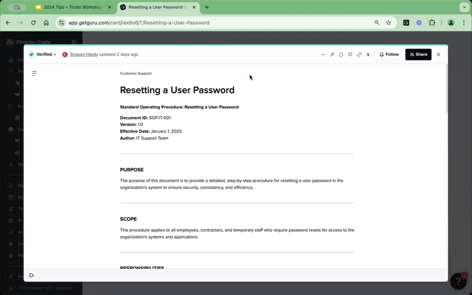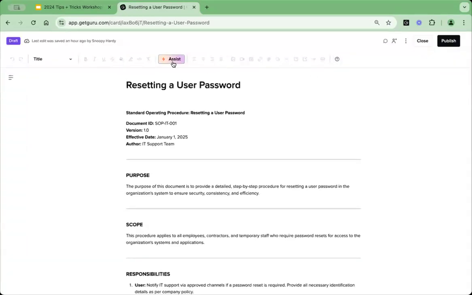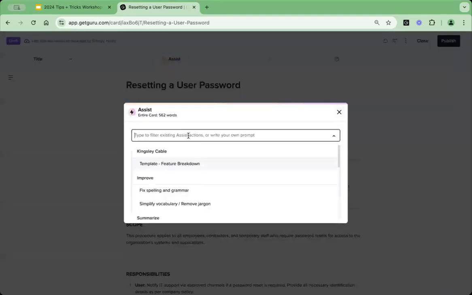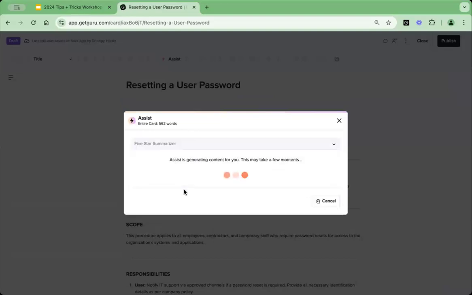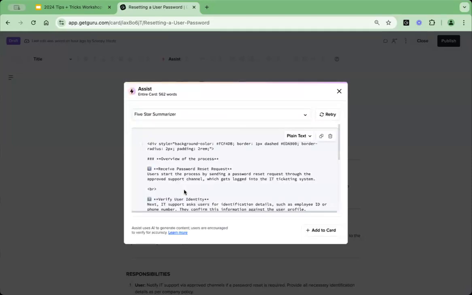So let's say we have this long process about how to reset a password. I've created a tool for my authors in the assist menu where I'm going to be able to summarize this long process with just the click of a button. You'll notice here what I call our 5-star summarizer. Just a fun name to keep it fun for the team. But what this is doing is AI is taking all of the content that I've authored in this card and creating a quick summary. And I've actually asked the AI to do this in Markdown.